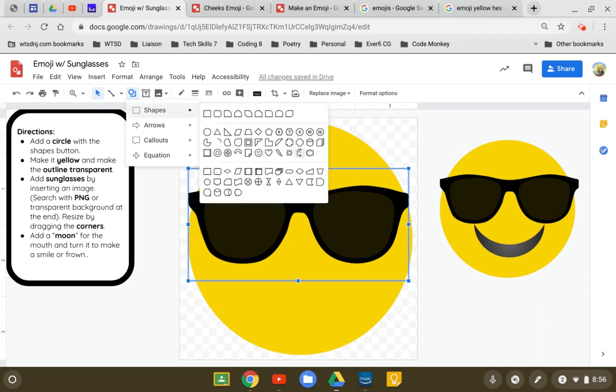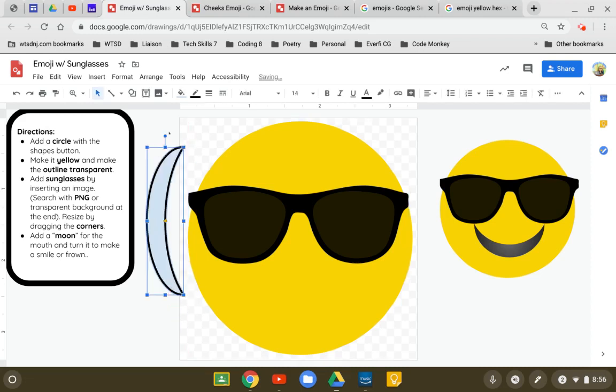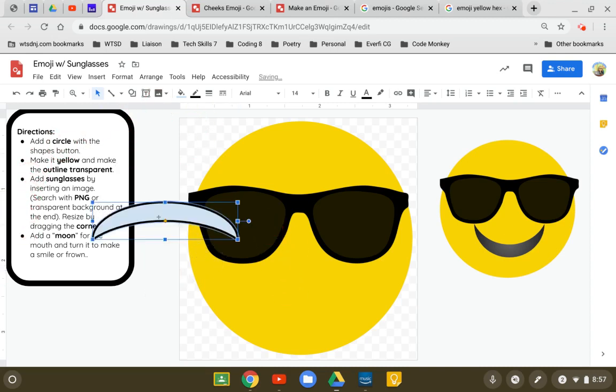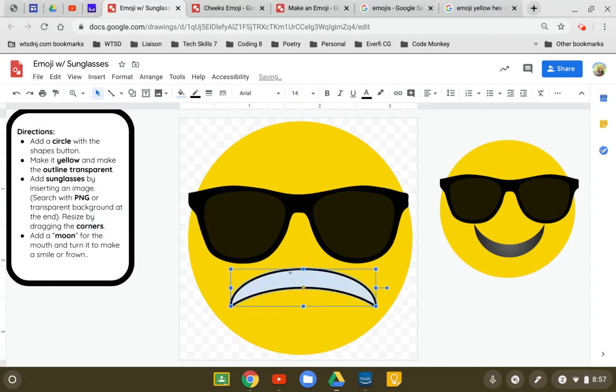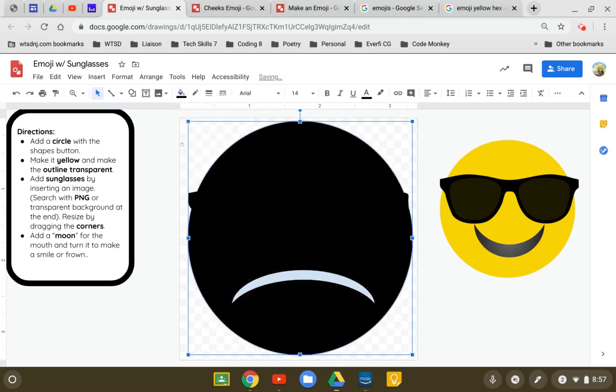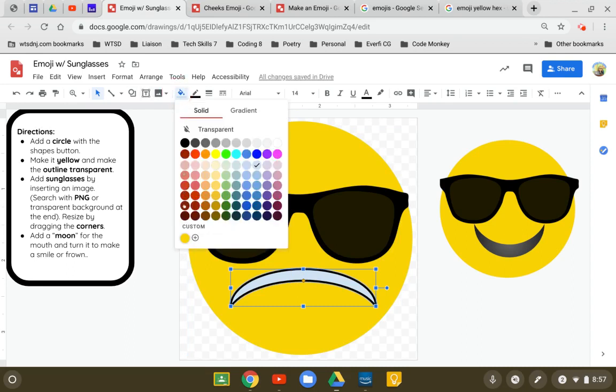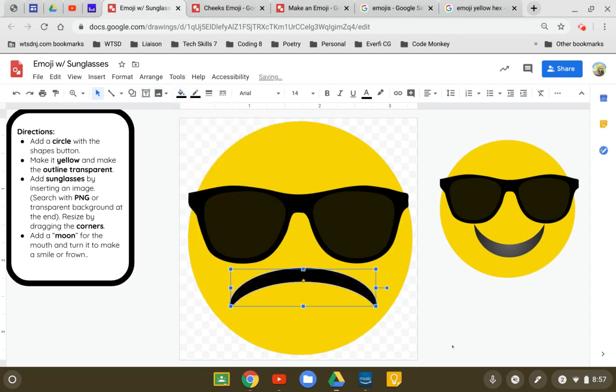All right. So I come into the shapes. My moon is over here in between the sun and the clouds. All right. And then I'm going to draw my moon over here, and then I will turn it. Actually, I can make this one a sad face, right? And then I can put it here. And then I can adjust this by grabbing this little yellow thing. And then obviously I want to change the color of it. Oops, wrong shape. I want to change the color of my mouth to black.